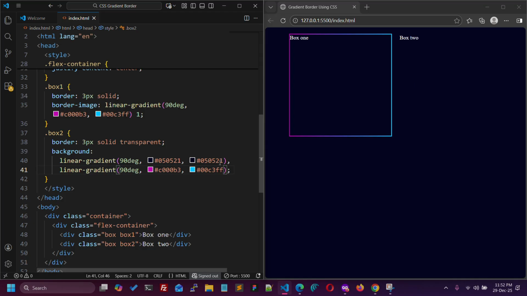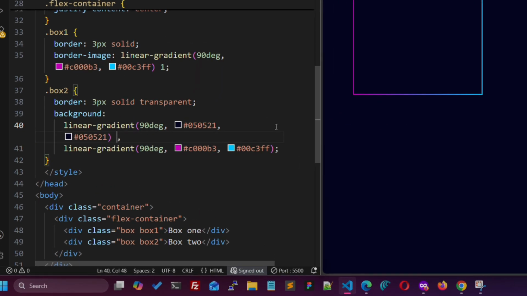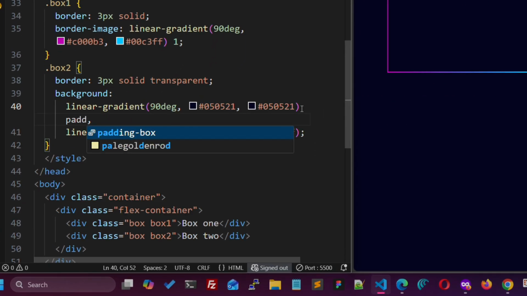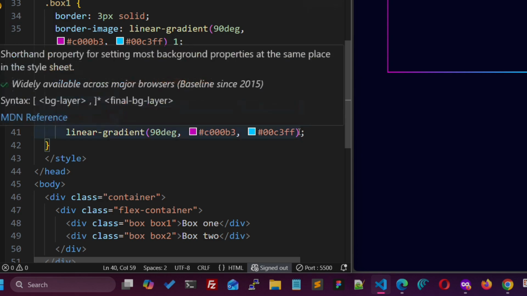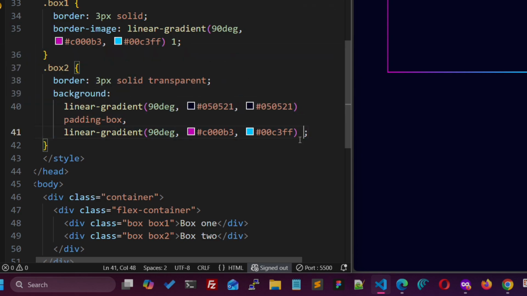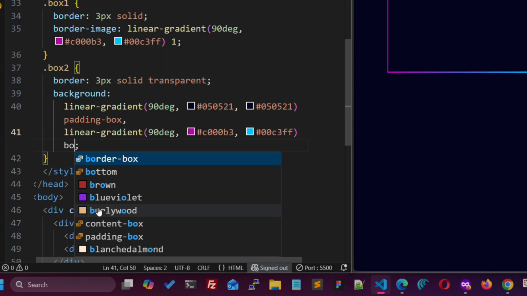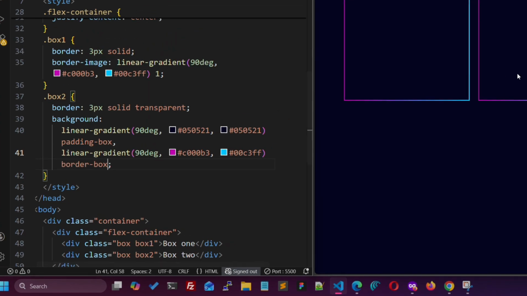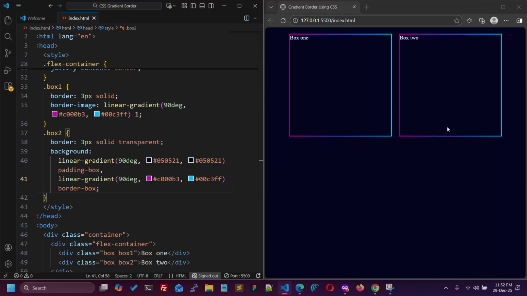But nothing has changed. There is no gradient border on our second box. So for this, we need to add padding-box to the first background and border-box to the second background. Now you can see that we have a nice smooth gradient border on the second box. We can use the border-radius property in box 2, but we cannot use the border-radius property with box 1. So these are the two methods for adding a gradient border in CSS.